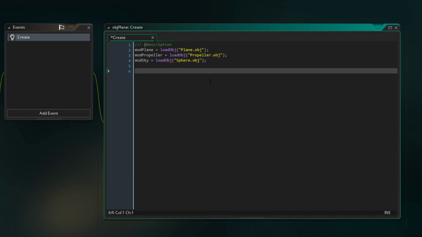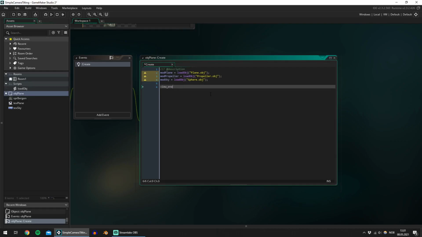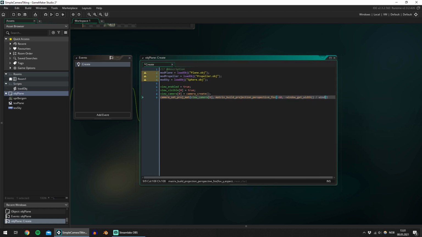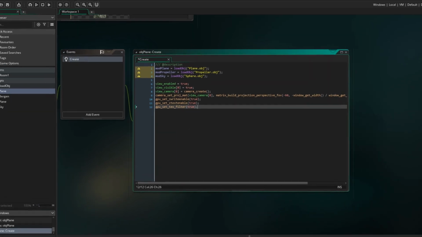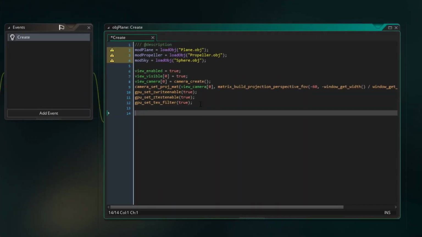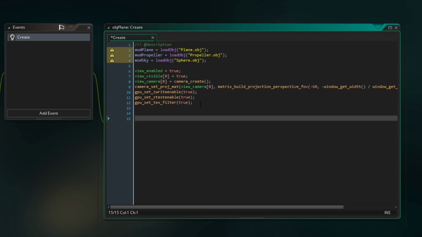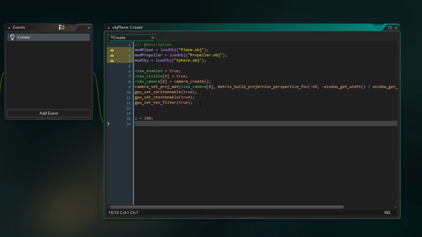Okay, and I'm going to set up a basic 3D camera, and I'm just going to fast forward through this. I'm going to assume that you already know how to set up a 3D camera. Okay, so now we have the basic camera settings enabled. Now I want to give the plane some properties. It needs a Z variable. Set it to 100, so that it starts above ground.